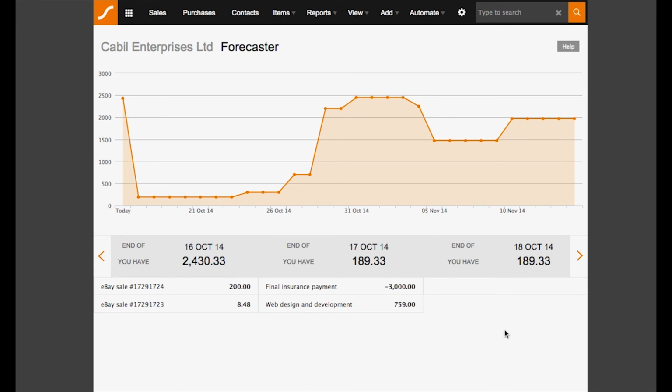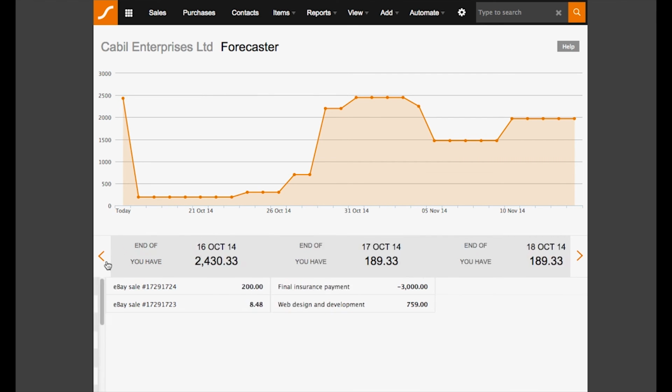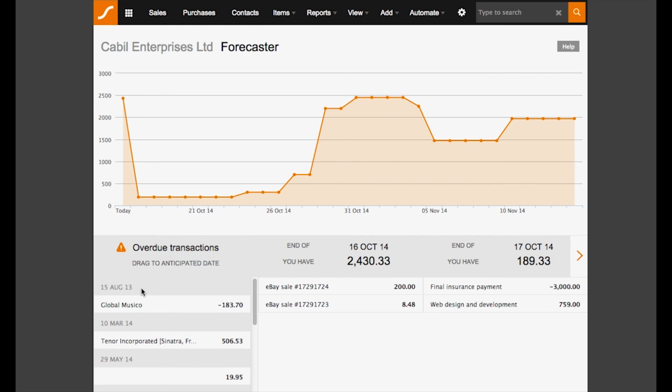One last thing to show is how to bring forward overdue transactions. As they are overdue, they'll be sitting somewhere before today. However, the first point on the graph is today, so how do you see transactions before then? First, navigate to today by clicking on the first graph point, and then click on the left arrow. This will show a list of all of your overdue transactions. Just like your other transactions, you can drag and drop them anywhere you like.